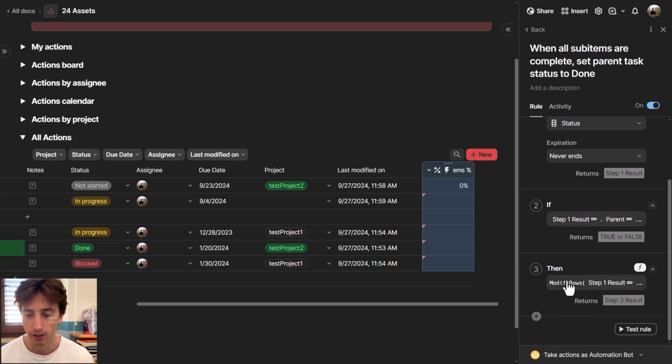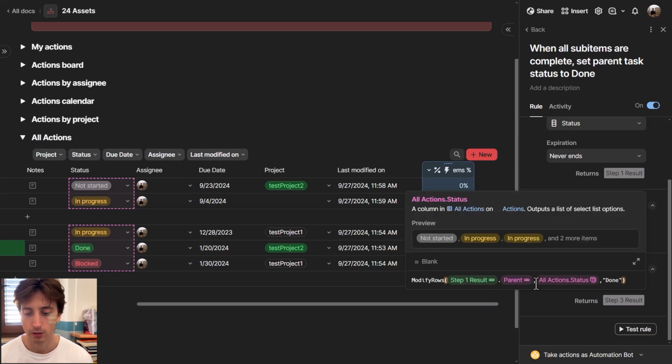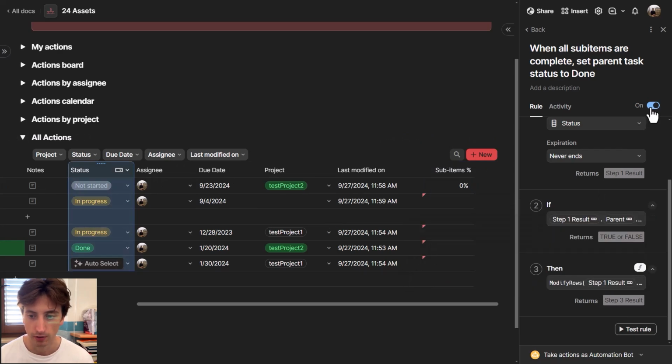So in here we have ModifyRows, there is a formula, ModifyRows, so that's the action. This function takes three arguments: the rows to modify, the column to modify, and the value to add to that column. So in our case, we want to modify the parent from step one result. So we map step one result dot parent, then we add the comma so that we go into the second argument of the function. The column name is status, so we want to modify the status column, that is this one here. And we want to set the value in that column to done. So this is turned on.